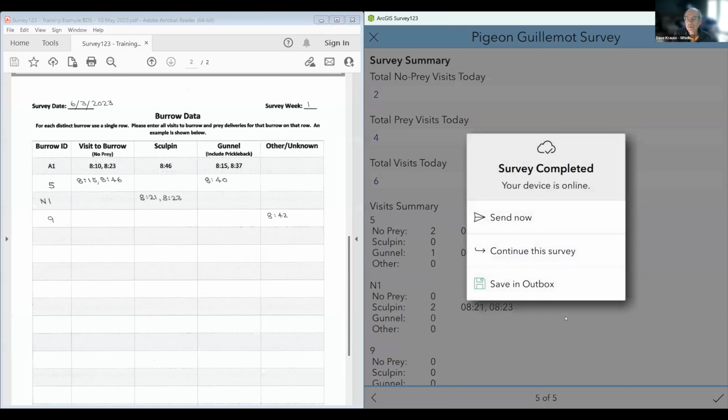The third option is to save it in the outbox. For whatever reason, you may be unsure of some data you entered, and you may want to just save it in your outbox, which is saved to you, not submitted. And then you're able to go back into this at some later time and open it up and do more work.